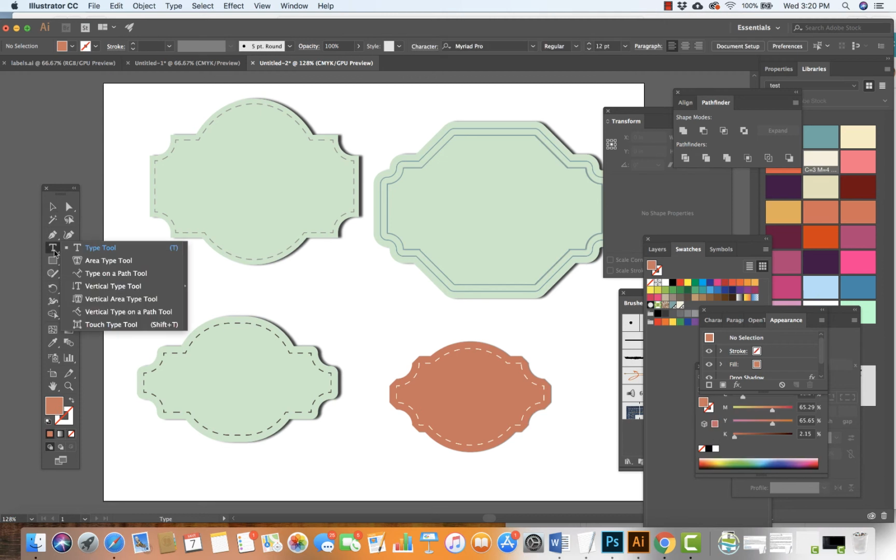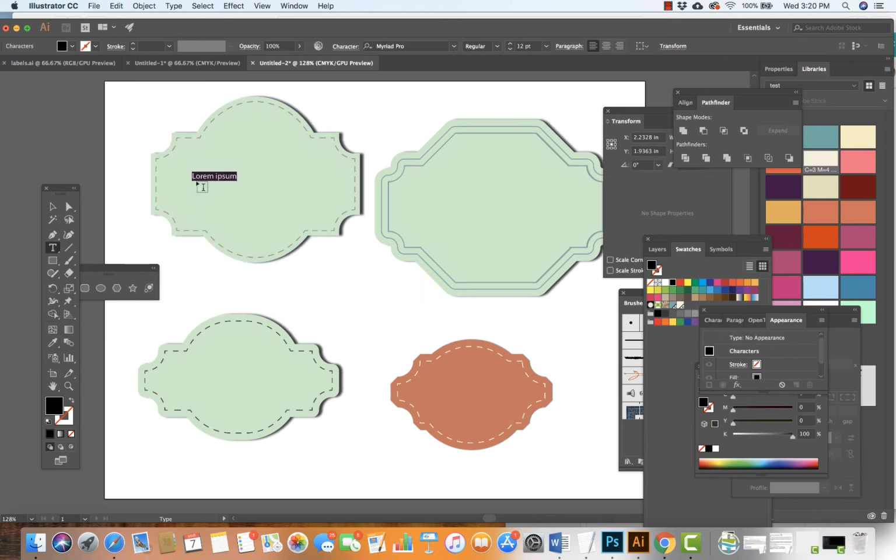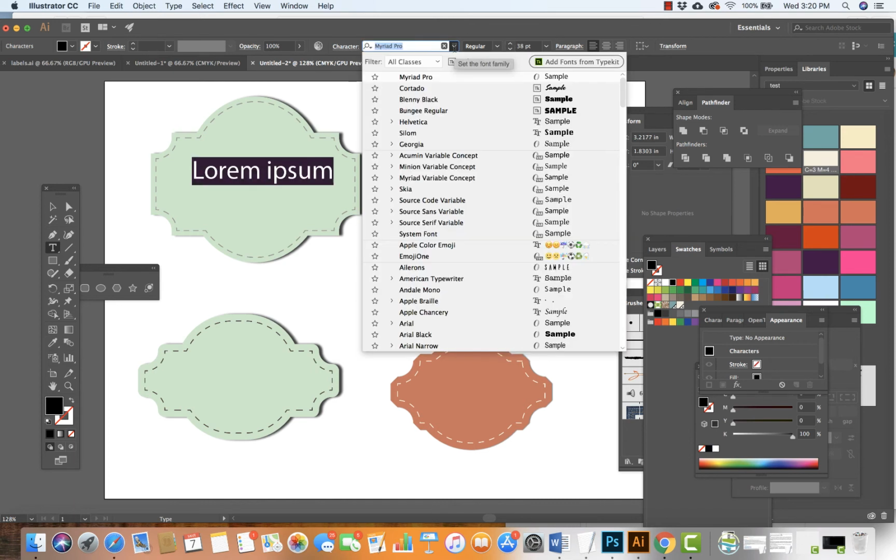So I'm going to grab my T for type, and I don't want to put it in the area. I just want the good old type tool. So I'm going to click and I can see that it comes on in. Now I want to change the color, and I want something closer to my stroke. But before I do that, I want to change the size, of course, and I'm going to change the font that I have here.